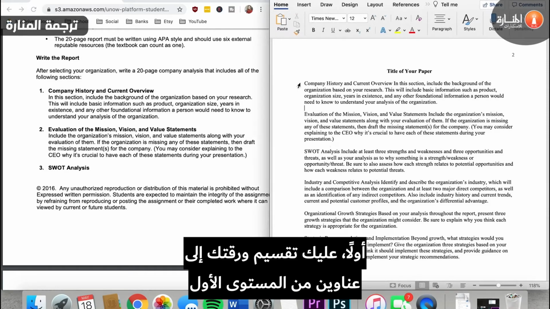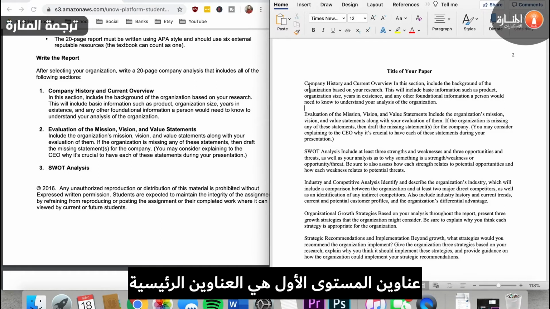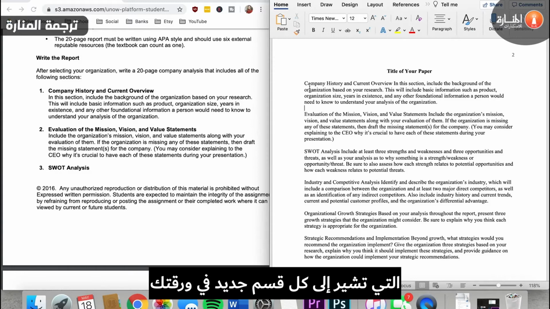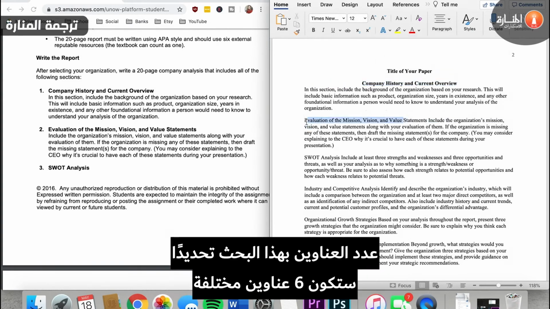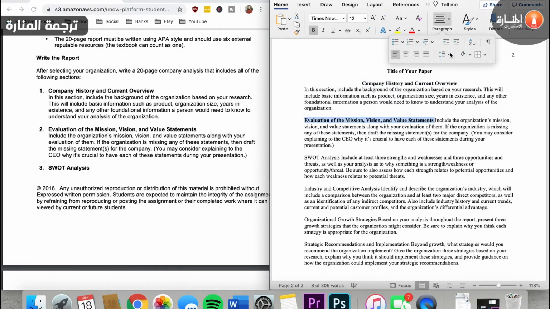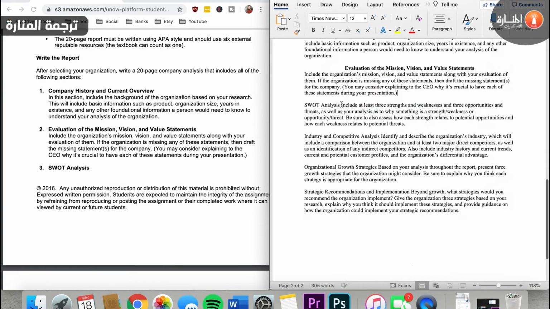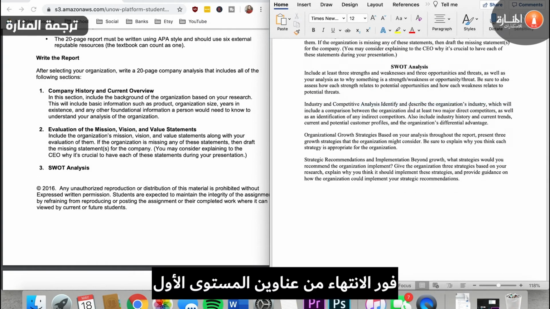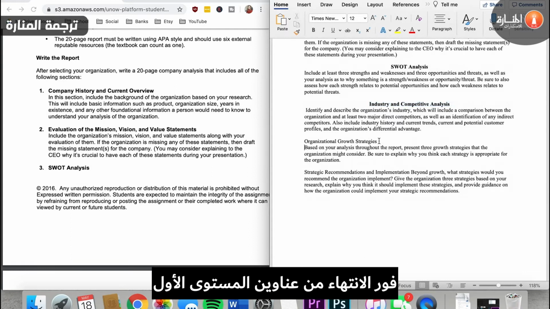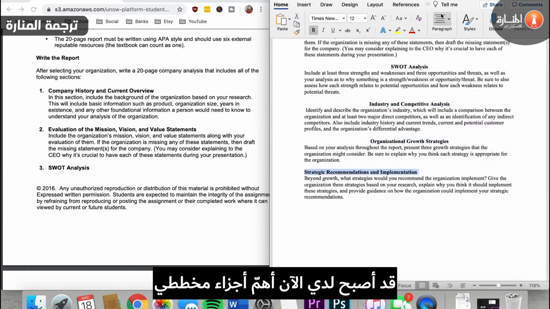The first thing you'll do is section your paper into level 1 headings. Level 1 headings are the main headings signifying each new section in your paper. In this particular assignment, there will be 6 different headings. Once I'm finished with the level 1 section headings, I now have the bare bones to my outline.